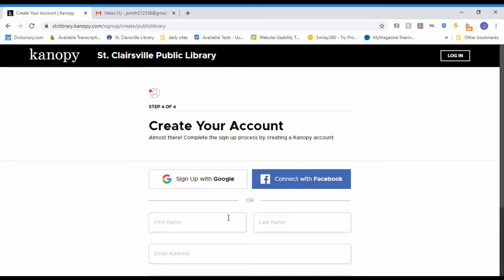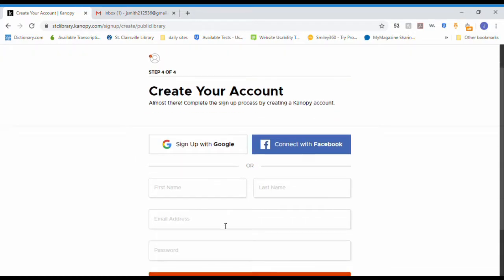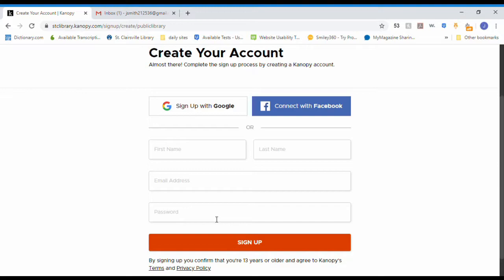Now you'll be asked to enter your first name, your last name, an email address, and a password unique for this site. Once this is done, select Sign Up.